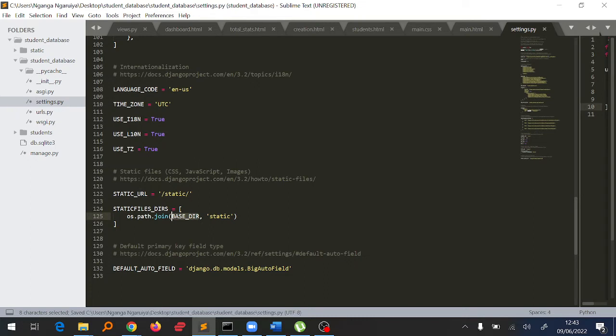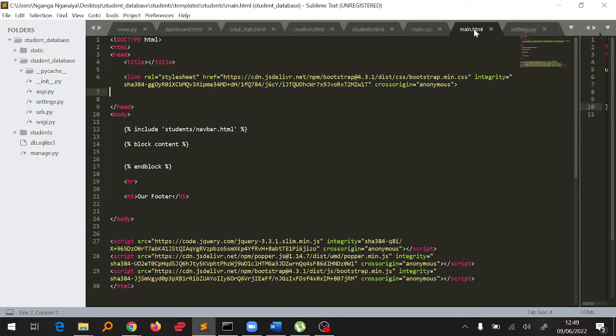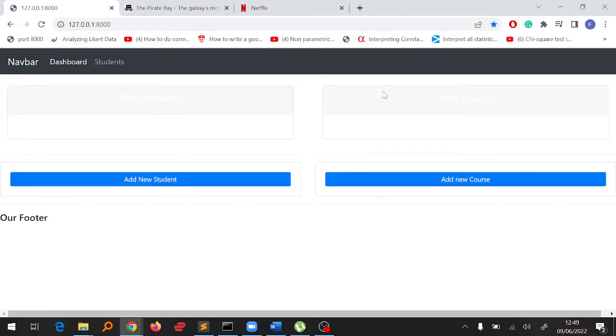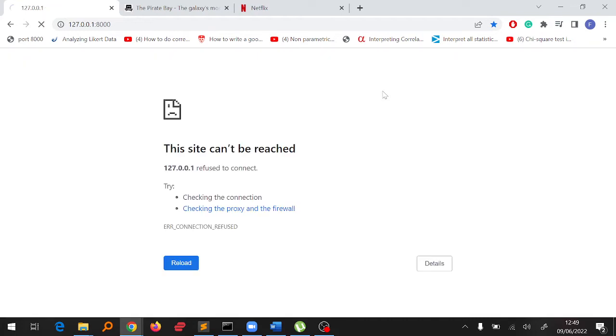So let's save this, and now what we want to do is basically to import these static files to our template. Okay, since we have done that, we need to go to our main.html. Now what we want to do here is create a link to our static file, so that our CSS can come back here, so it doesn't look this plain, like it was before.